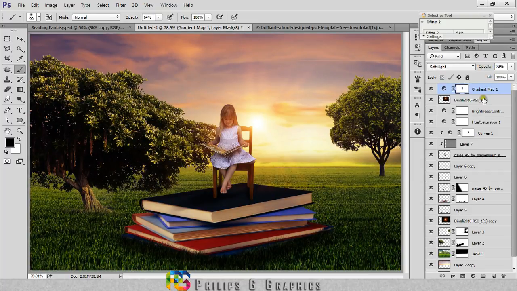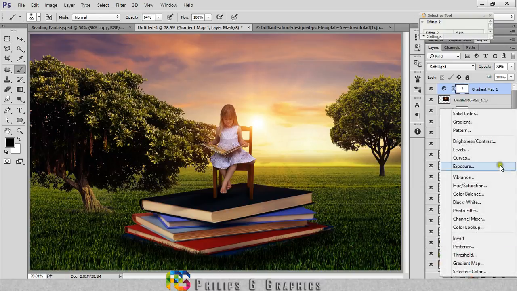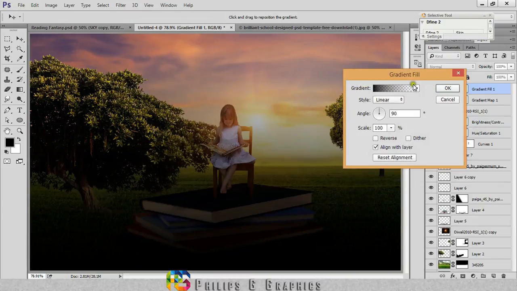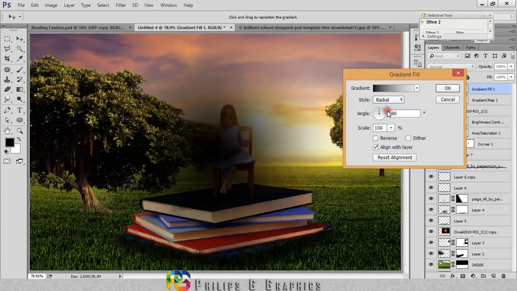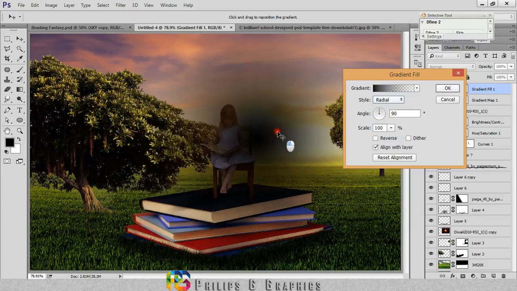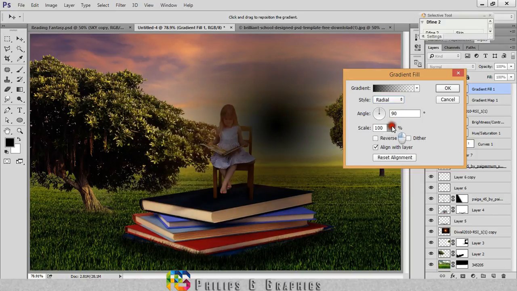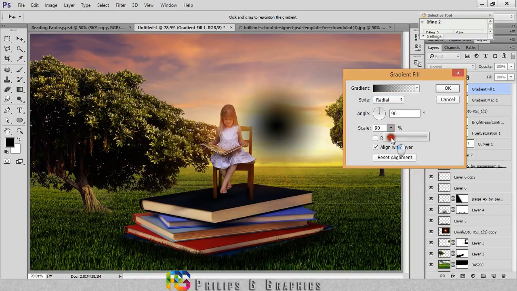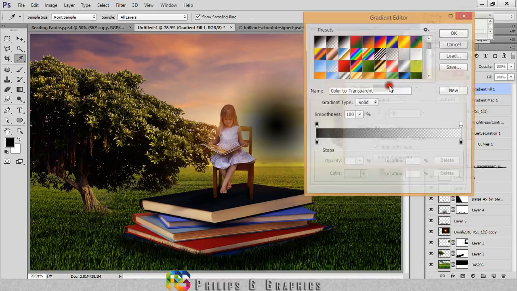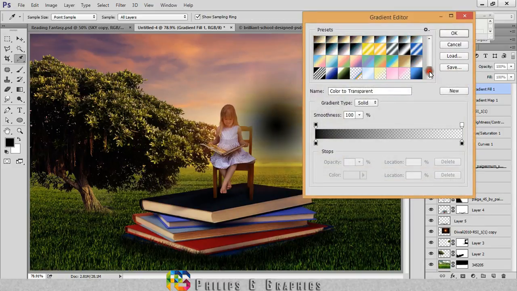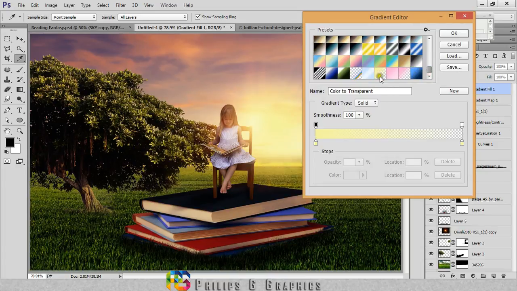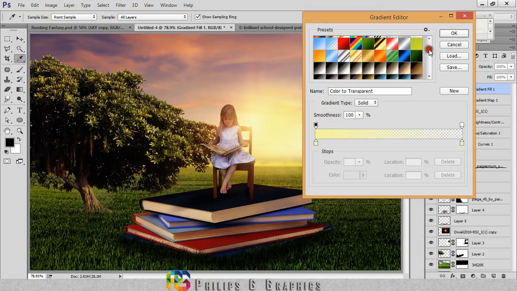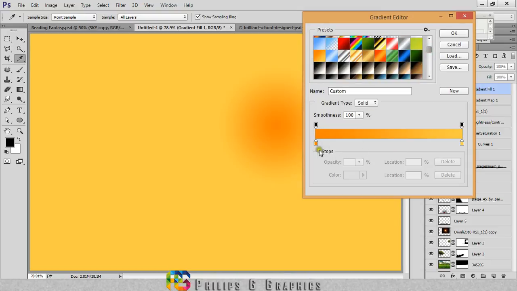Okay, now next I'm going to create an adjustment layer. Click on gradients. I'm going to change the style to radial and bring it to this part. Let's reduce the scale to about 50. Okay, click, and I'm going to choose my color. Actually, I need orange here. Let's just get the color code of this orange.